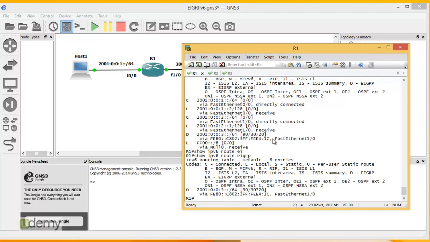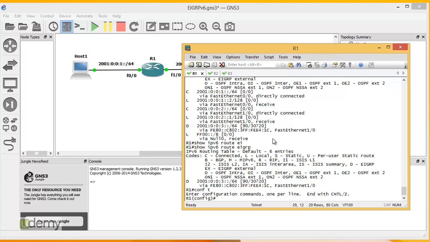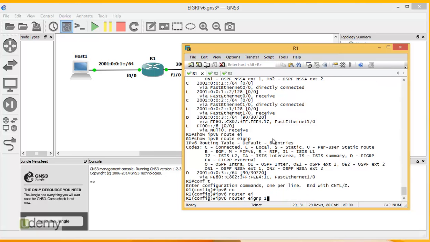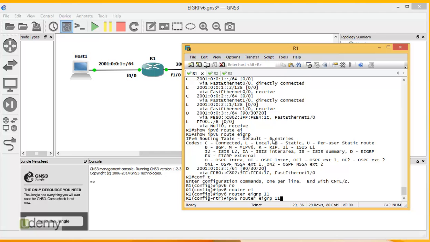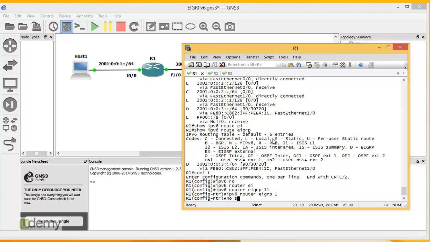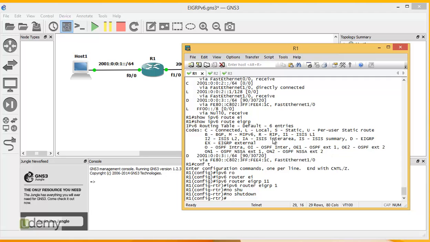One more tip: if you do all these configurations, and when you type show ipv6 eigrp interfaces or any other troubleshooting command the prompt shows you that EIGRP is shut down, just go to the router subcommand mode, ipv6 router eigrp, for example EIGRP 1, and just say no shutdown to take EIGRP out of shutdown mode. It may be a problem that you confront.